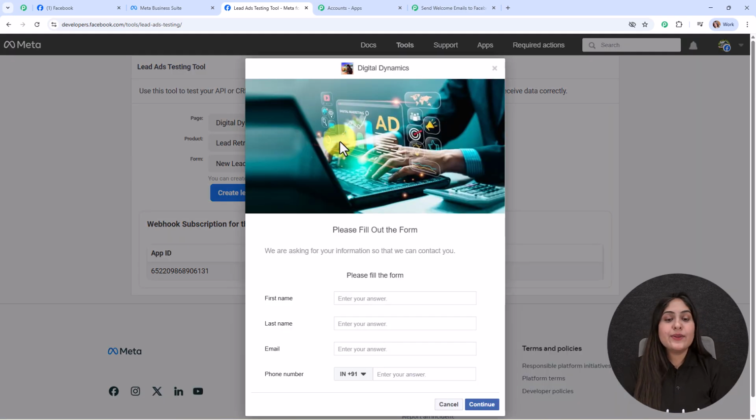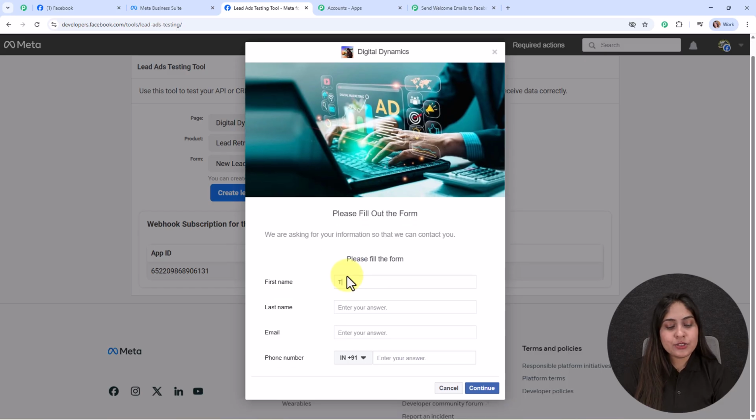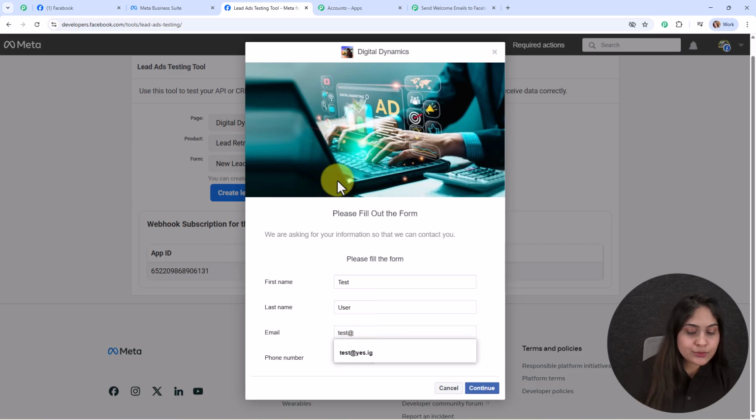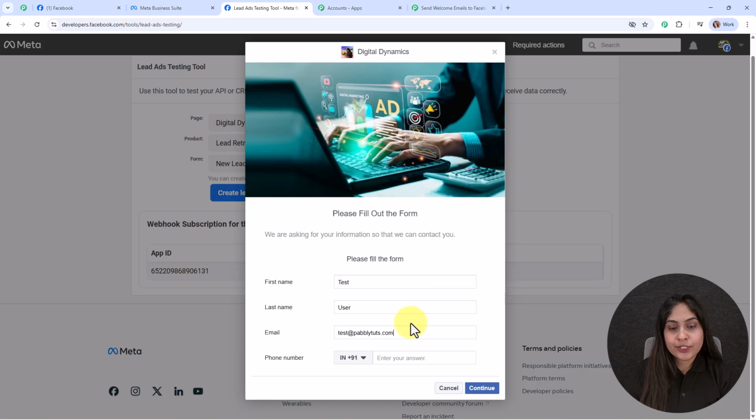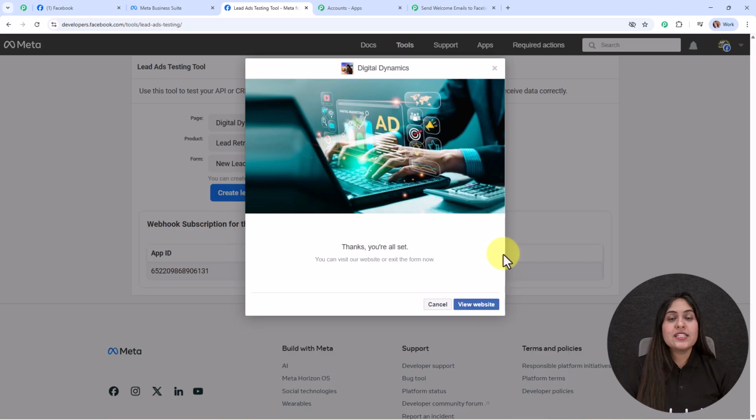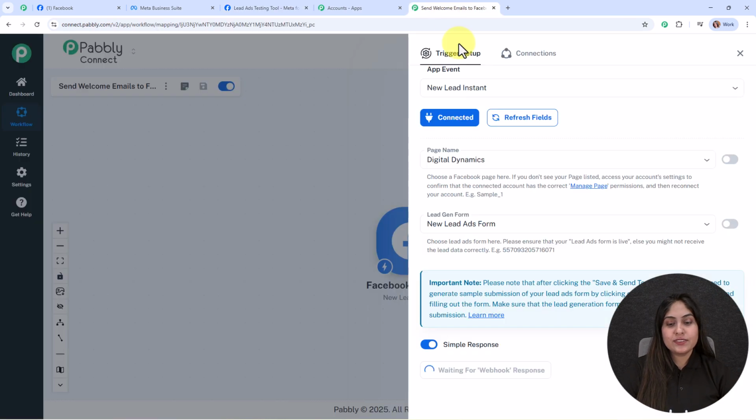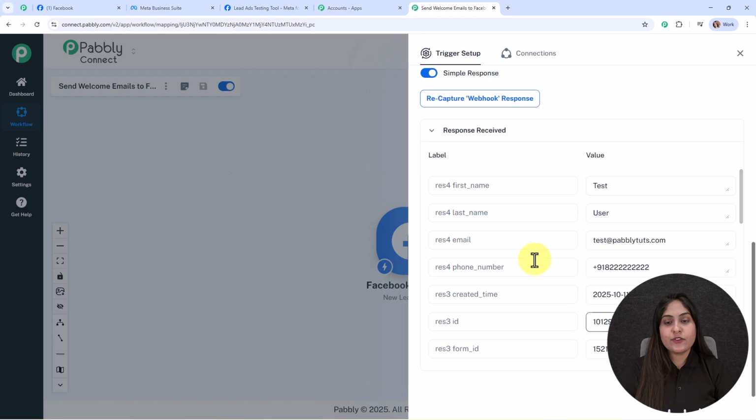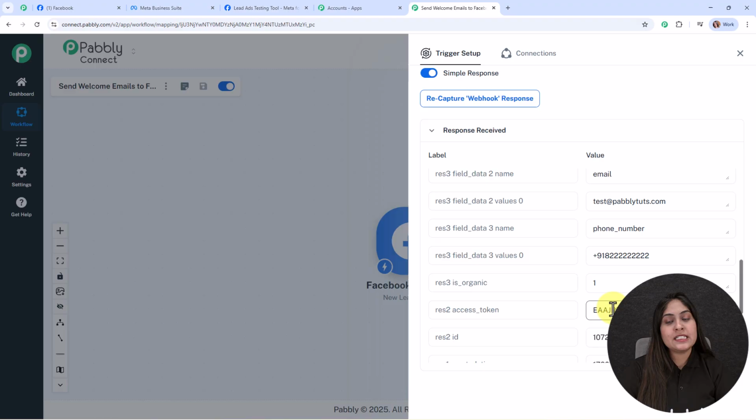And again we are going to enter some dummy details and make a test submission. So here for the first name I've added test, last name as user, email as test@pabblytudes.com, and here we are going to add a random phone number. Then we're going to click on this continue and then submit. And here you can see we have successfully generated a test lead inside our Facebook lead ad. So let's go and check our Pabbly's workflow. And here you can see we have received an instant response where we have received the first name, last name, email address, phone number, and some other details of our lead.